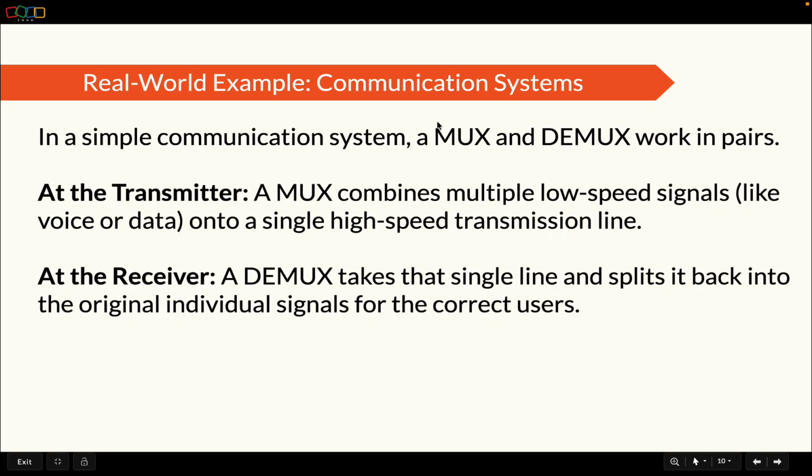See, a real-world example. In a simple communication system, a MUX and DEMUX work in pair. At the transmitter side, a MUX combines multiple low-speed signals like voice or data into a single high-speed transmission line. At the receiver, a DMUX takes the single line and splits it back into the original individual signals for the correct users. So this is the use case in a real-world application.